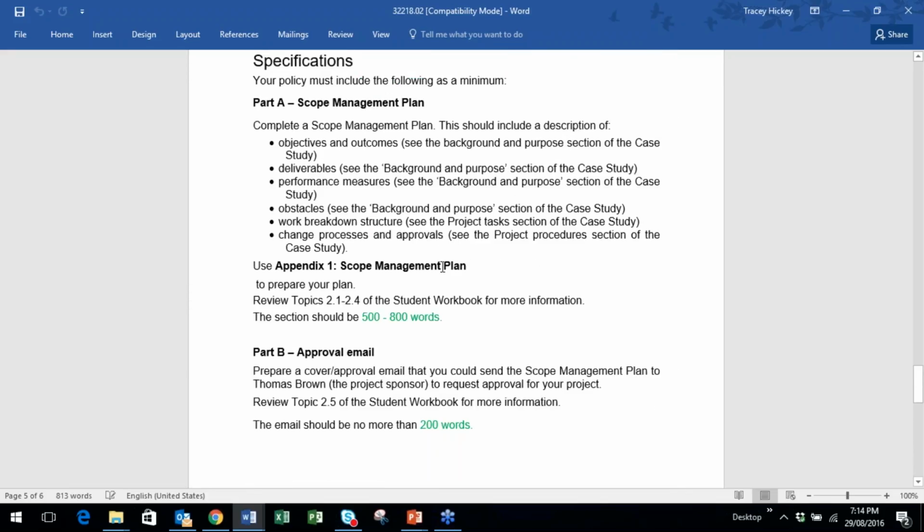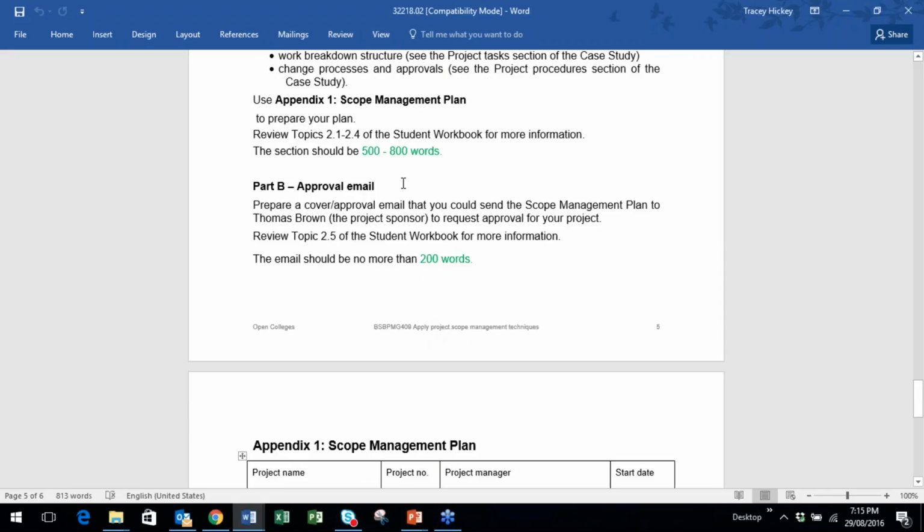Then we come up to the second part, part B, which is the approval email. Email should be about 200 words. So this is somewhere where you'd pay a little bit more attention, because you don't have a template and you're writing an email. So write a cover email where you are sending the scope management plan to Thomas Brown, requesting approval for your project. So send it through to him, to Thomas, here's the attached plan.